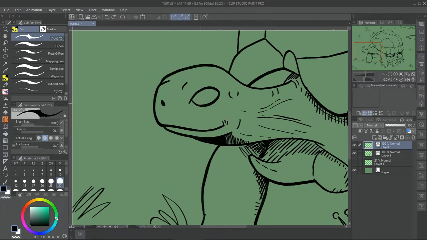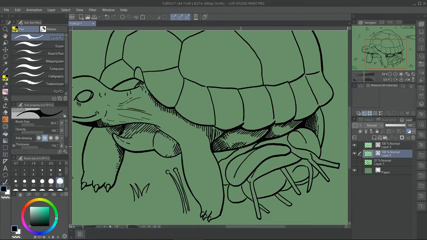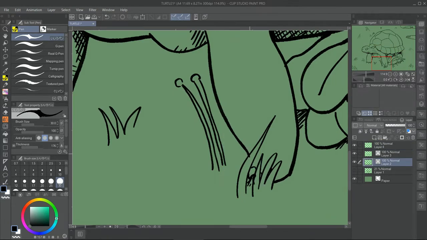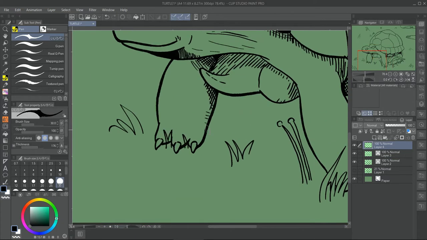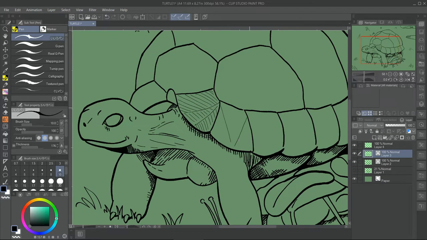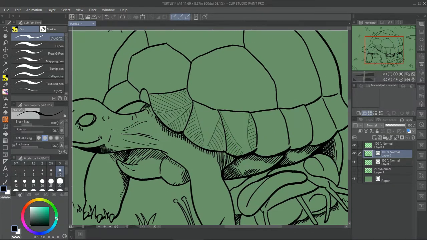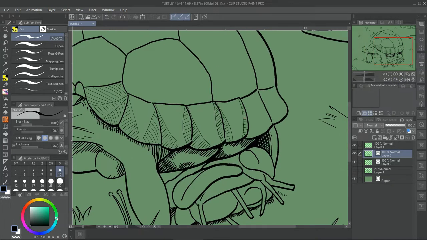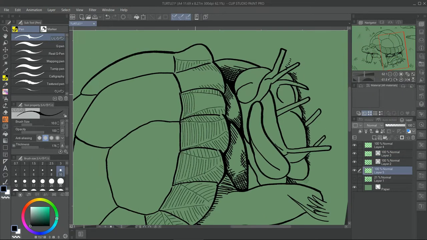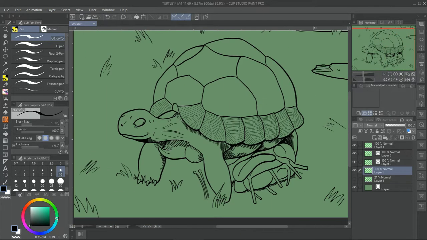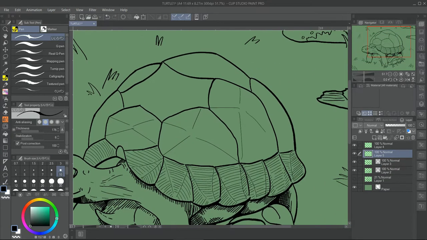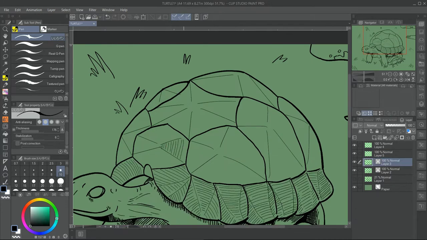Getting in them old man turtle skin neck. The real leathery boy. Now here comes the fun part, where I meticulously detail his shell. That sounded sarcastic, but it was pretty fun to do. Getting all these little lines in here. I forget what happened there. I think I drew them on the wrong layer or something. Had to redo those last few.